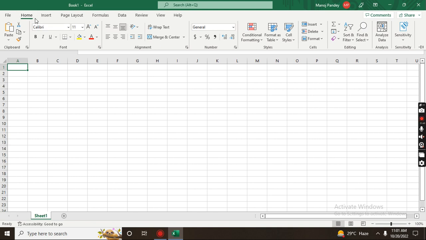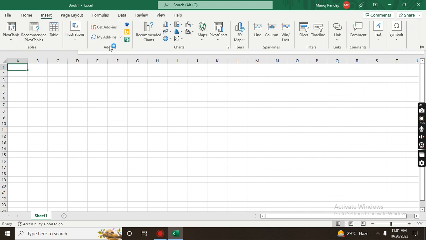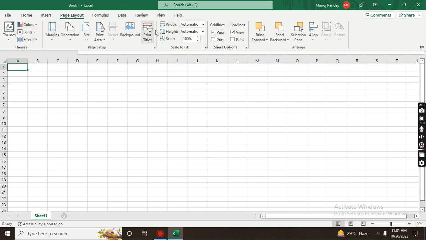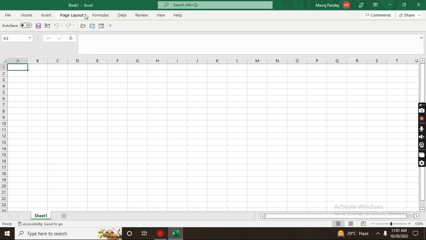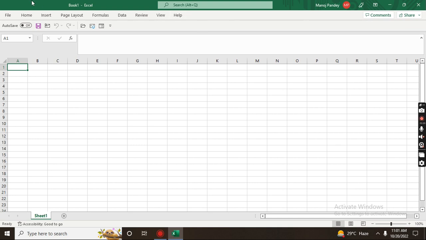If I want to close these ribbons, I will just click on the Home tab, Insert. These are all ribbons. There is also a second way to close these ribbons. Here is the up arrow. By that you can also close these ribbons. Click on Page Layout, all the ribbons will open. Again click on the Page Layout tab, the ribbons will be closed. You can also close from here.